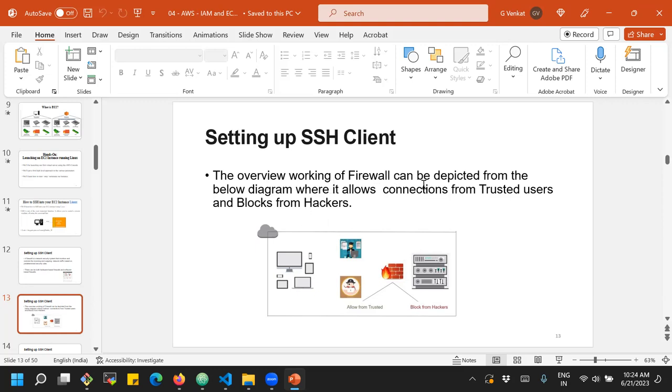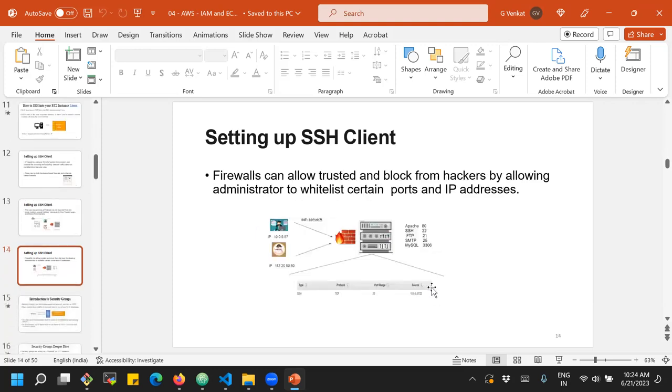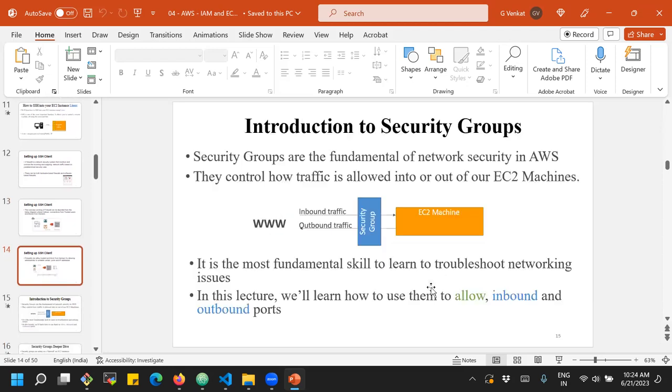Yeah, the working of a firewall can be depicted from the diagram below, where it allows connections from trusted users and blocks hackers. Suppose we define a particular CIDR, only the CIDR that is accessing will be allowed, and other CIDRs will be blocked. Yeah, that is the beauty of the security group.